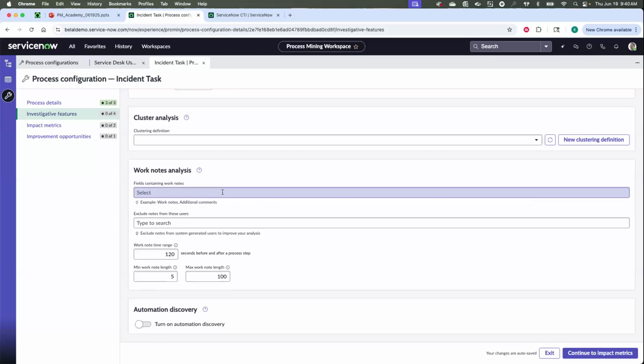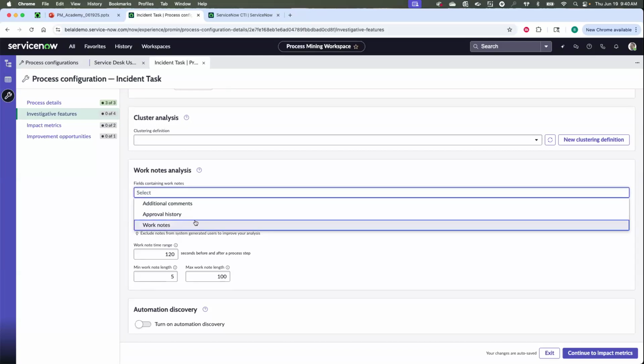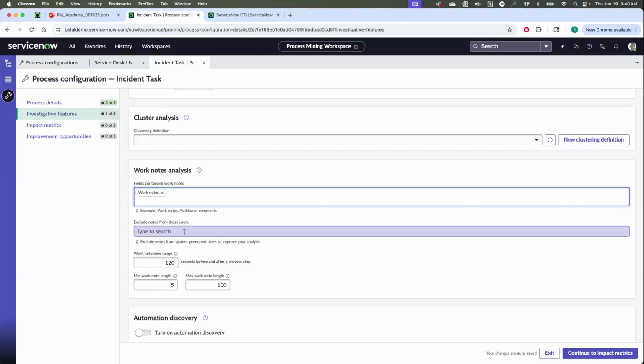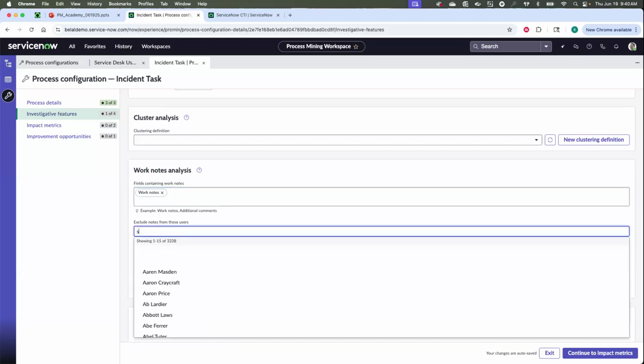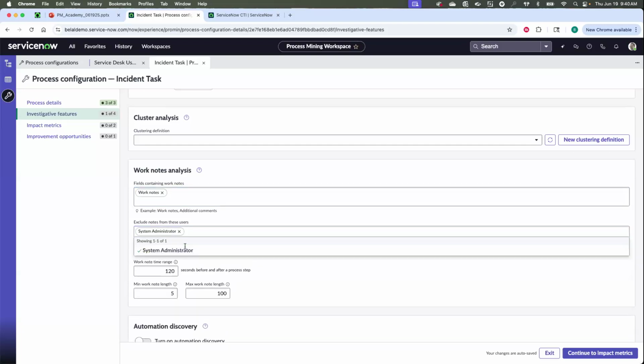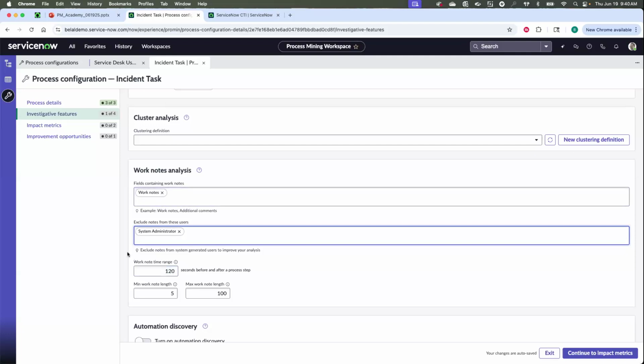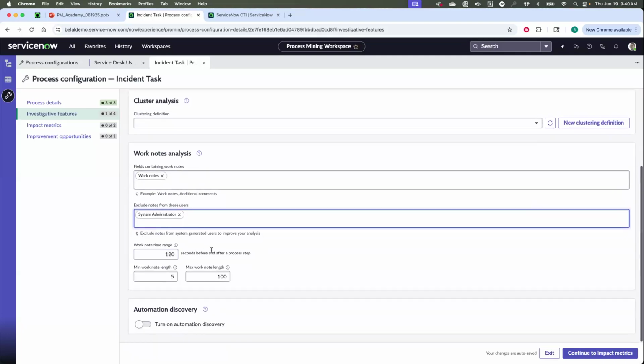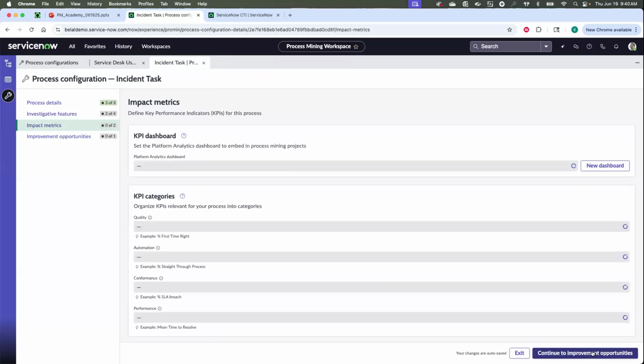And then work note analysis. I think I showed this already, but all I'm going to do is hit work notes, exclude users. I'm going to exclude system administrator. That actually happens to be me, but that's okay. Work note time range, 2 minutes before and after a process step, that's fine with me. Minimum work note length, 5 and 100 words, that's fine with me. And again, automation discovery, I'm going to leave that off. So this is pretty much done, right? I'm going to hit continue to impact metrics.